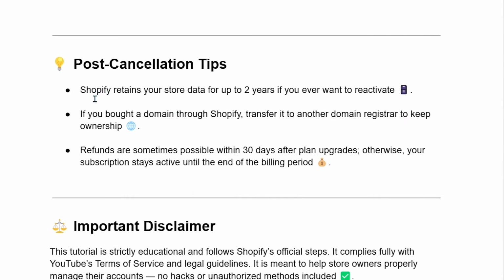Post-cancellation tips. Shopify retains your store data for up to 2 years if you ever want to reactivate. If you bought a domain through Shopify, transfer it to another domain registrar to keep ownership. Refunds are sometimes possible within 30 days after plan upgrades. Otherwise, your subscription stays active until the end of the billing period.